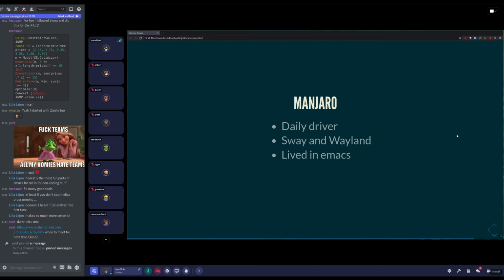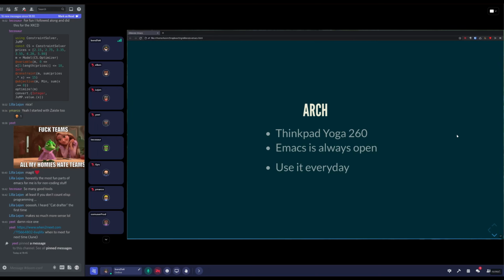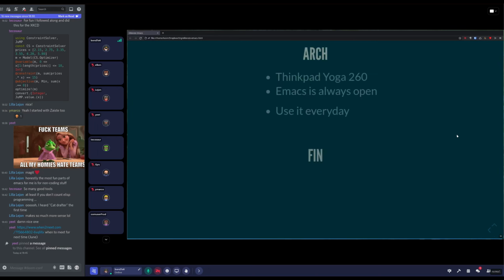and that's sort of where I became more dependent on it and had my first literate config, and then last year I got a little ThinkPad that I put Arch on, and use that every single day, and have used Emacs to help manage and configure that laptop from the moment I got it. And Emacs is always open. Yeah, so that's about it.